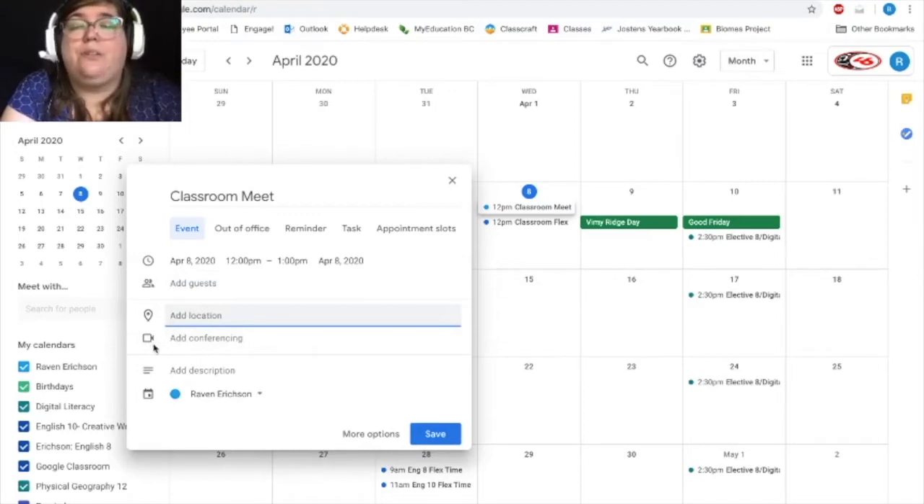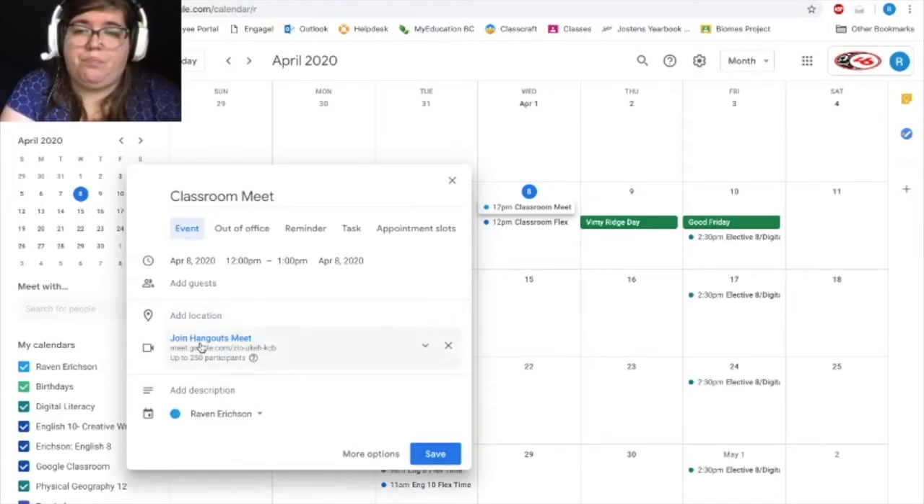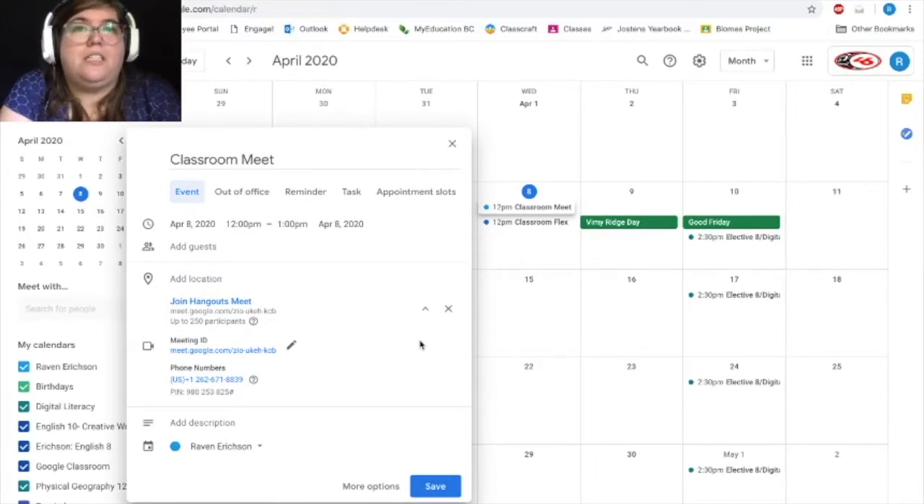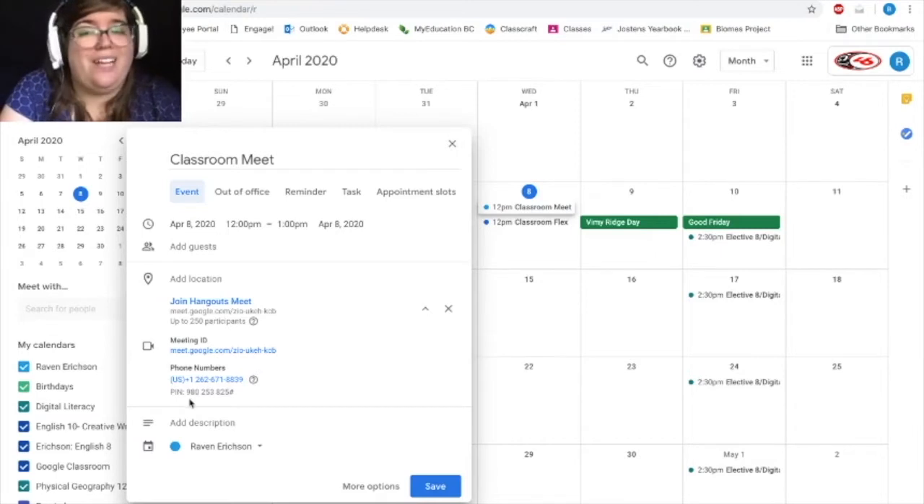You can tell that it's for Google Meet because it has the little video camera. And it's going to give us a link. Now, if you want more details, say you wanted to give someone the opportunity to join by phone, it also has a phone number and a PIN to add once someone calls that phone number. But I have noticed that it does say US, so it's probably a long distance for us. But that is something students can do there.